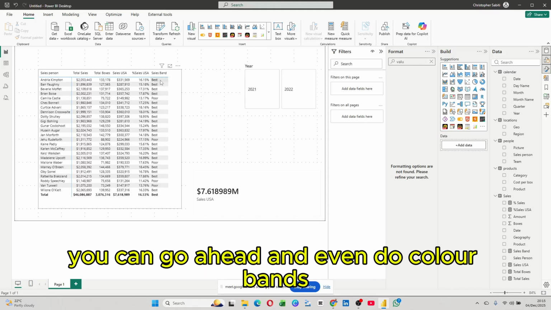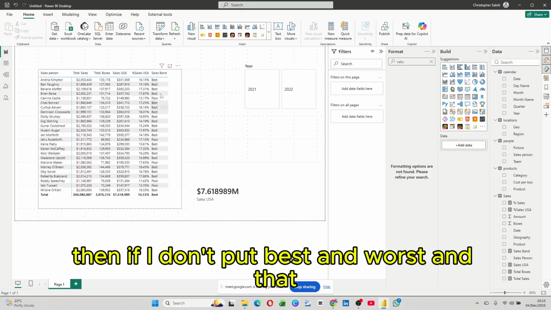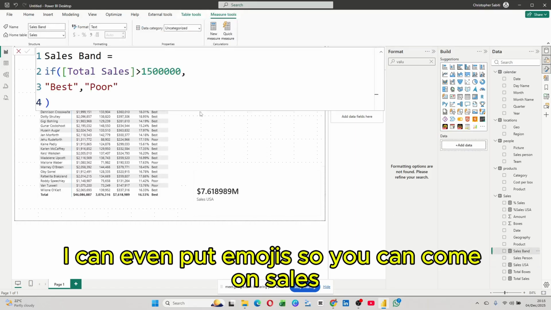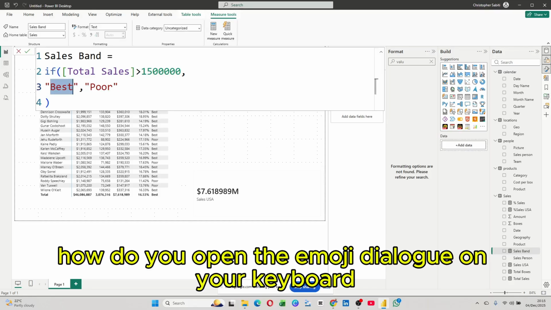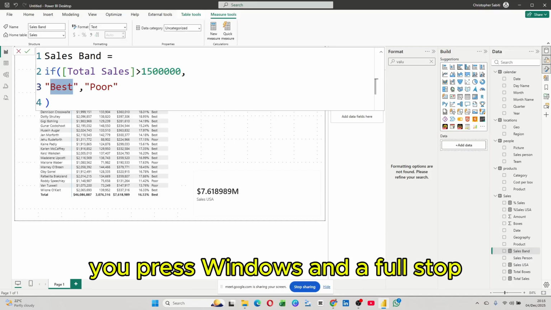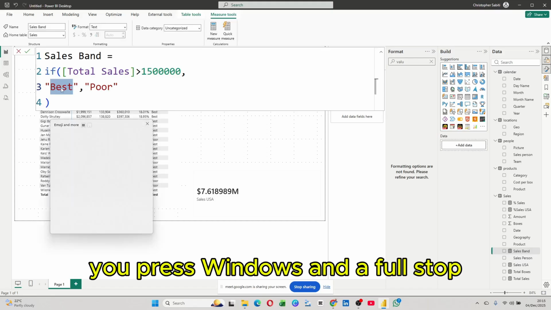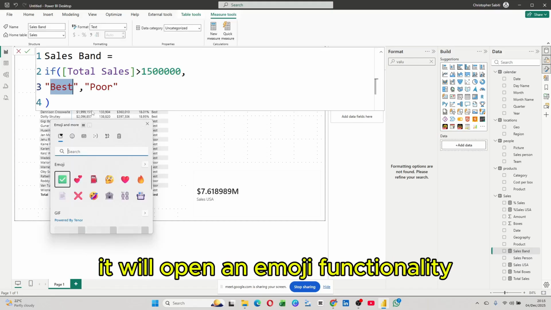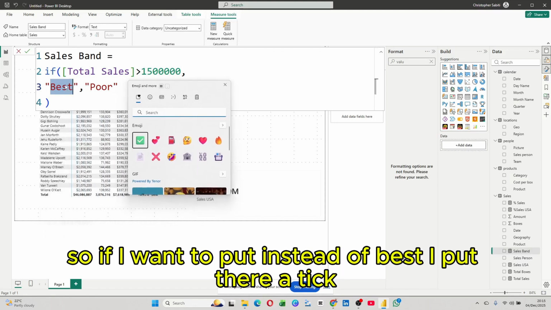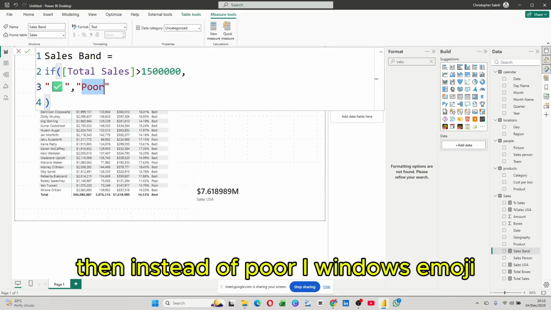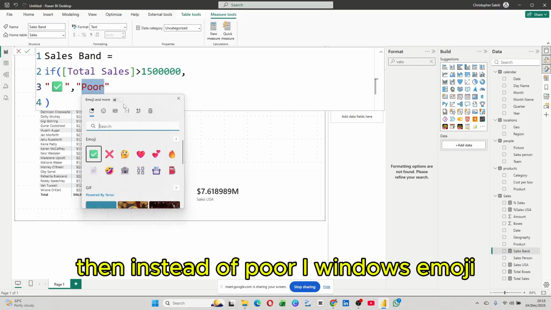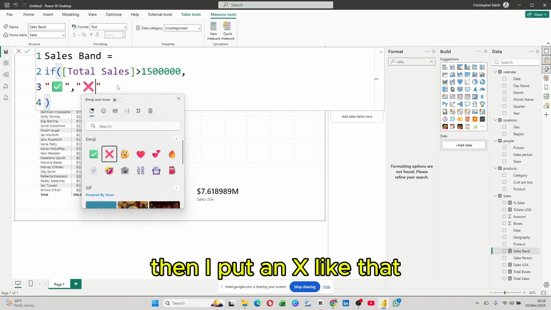Now there is the other option also. You can go ahead and even do color bands. Then if I don't put best and worst, I can even put emojis. So on sales band, where there is best, I put an emoji. How do you open the emoji dialog on your keyboard? You press Windows and a full stop, or Windows and dot. It will open an emoji functionality. So instead of best, I put a tick, like this. Then instead of poor, I press Windows emoji, then I put an X like that.